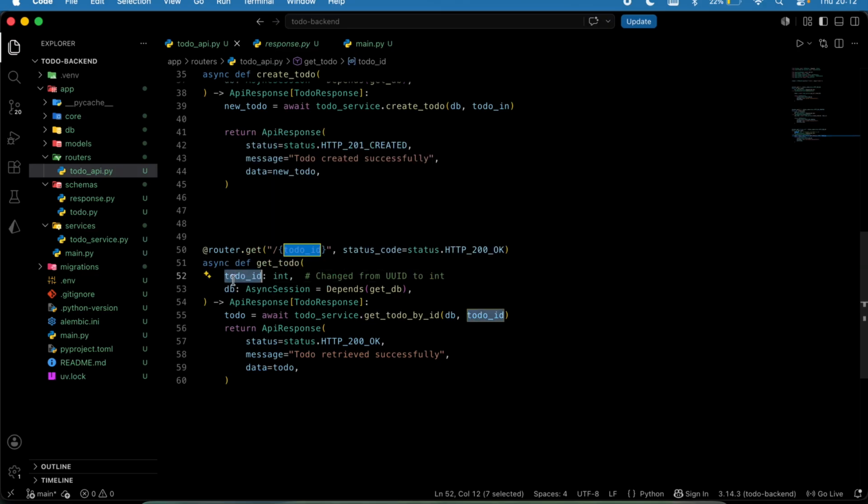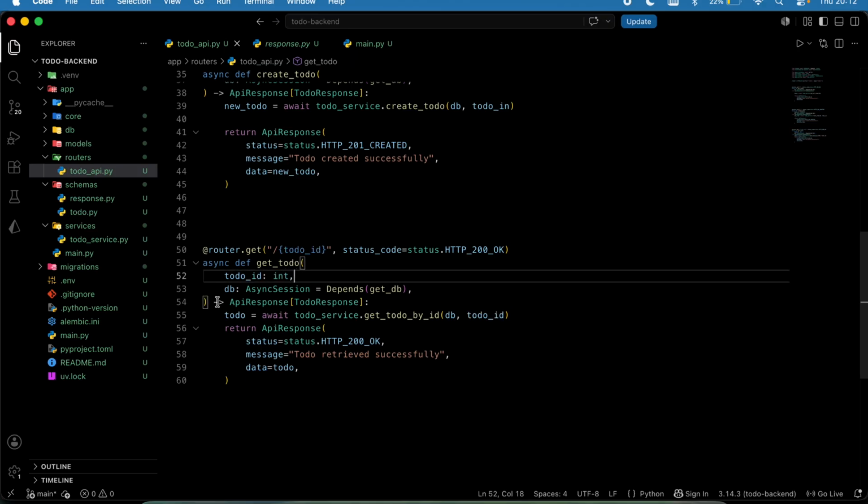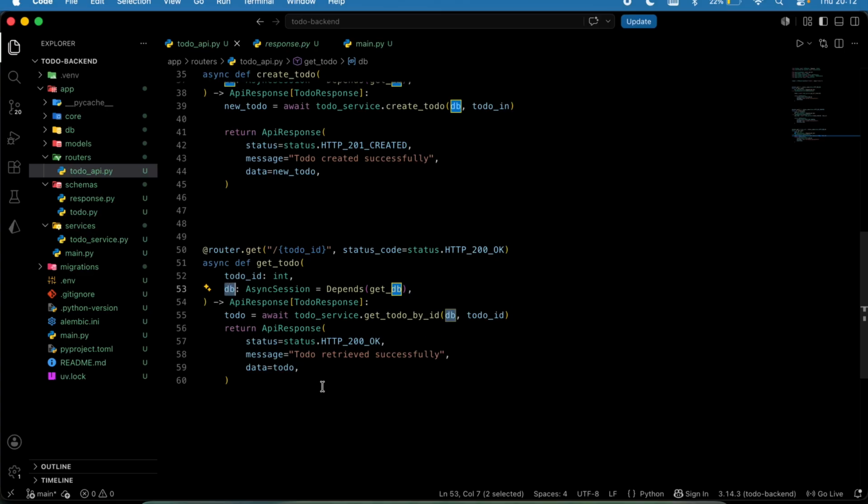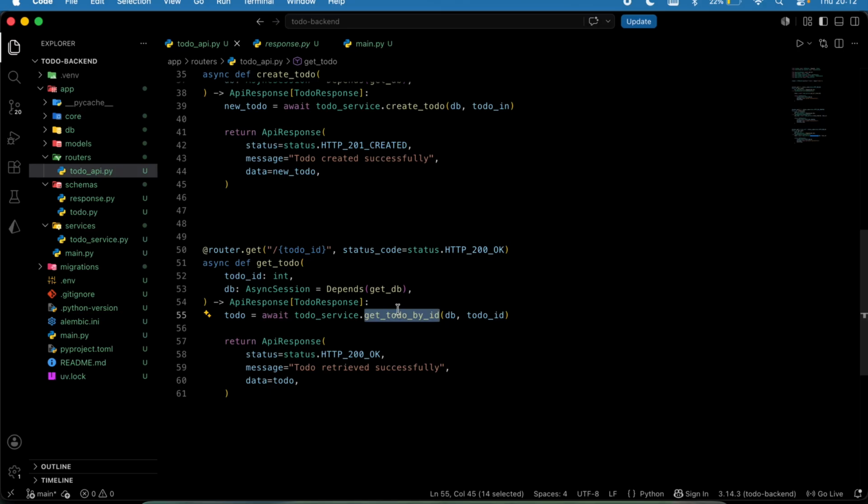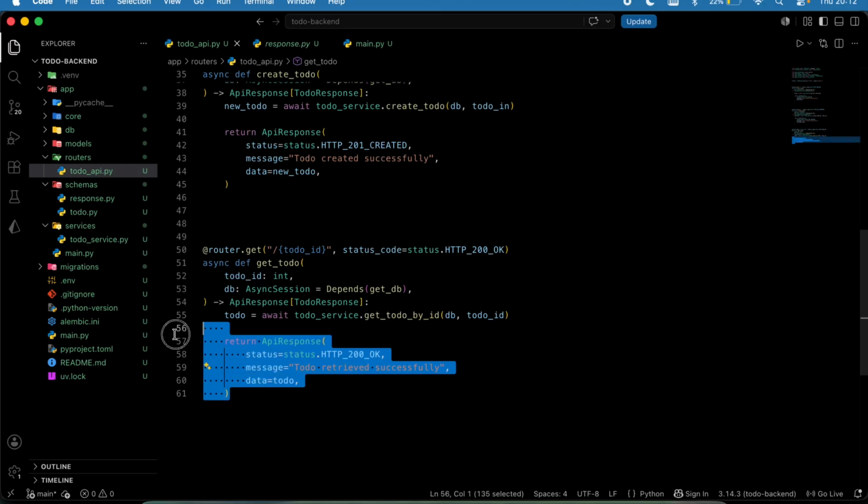And again, we are passing the to-do ID, and then we are getting the database instance. Both of these will be passed down, and we'll call the method to get the to-do by ID. If the data has been gotten, we're going to return this API response down. Let's also have to update a to-do, and then we have to also delete a to-do.